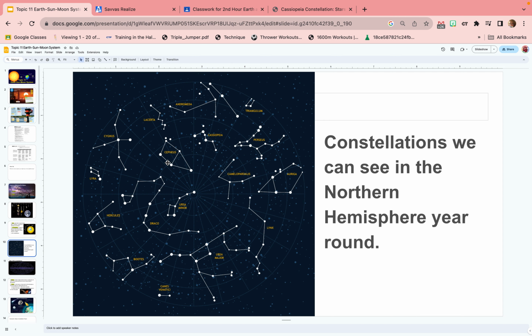Cepheus. Every time I look at Cepheus, I think of a house. And here's Cassiopeia, and this is my favorite. It's the W in the sky. But these are the other constellations that you can see on any given night.